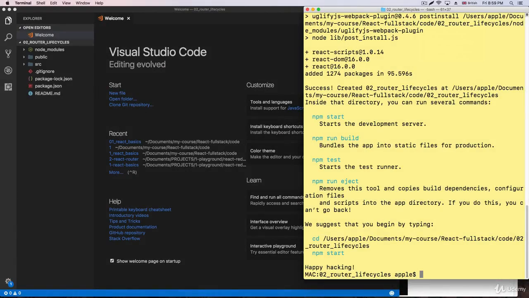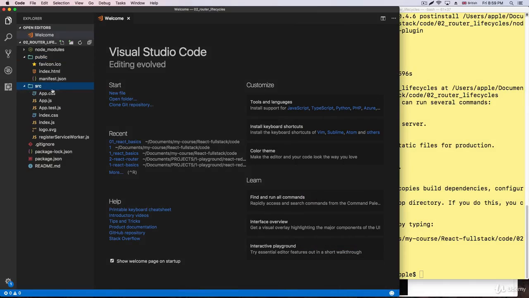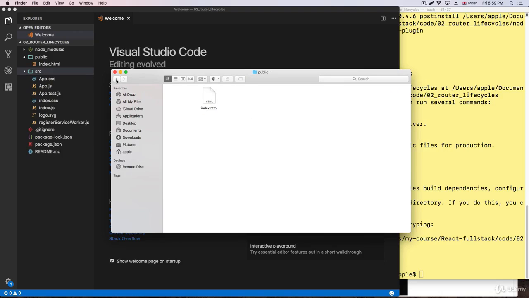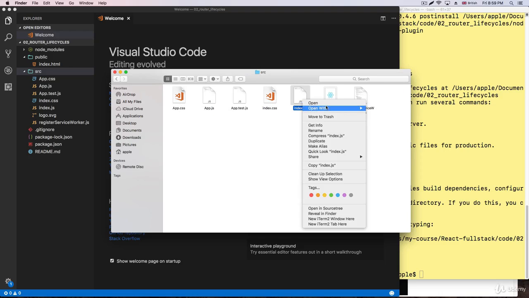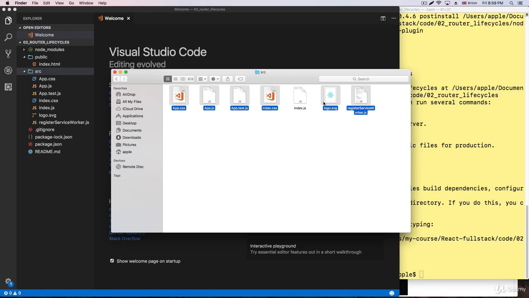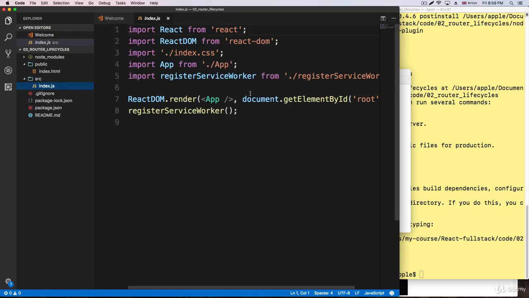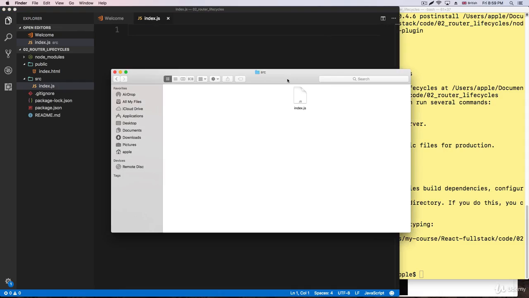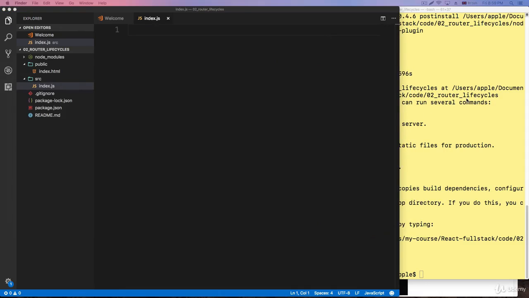Okay, so everything is installed, and just like before, we're going to delete all the files we have right here and start from scratch. I'm going to go to the public folder, delete everything but the index.html, and send it to trash. Then we're going to go to the source folder, and I'm going to delete everything but the index.js. Oh, I made a mistake, sorry. We're going to delete everything, move to trash. We only keep the index.js. And I'm going to go to the index.js and delete everything again. So we're going to start from scratch. Very good. So we can practice a little bit.